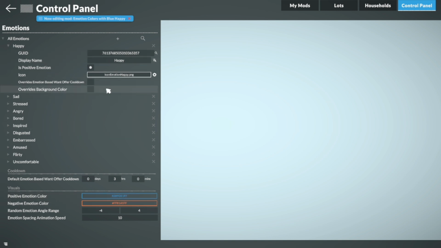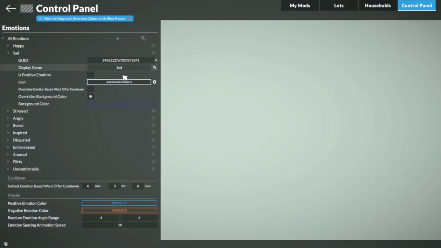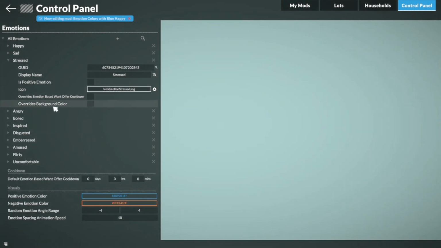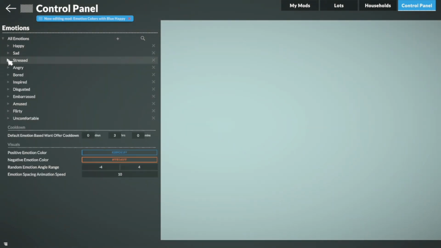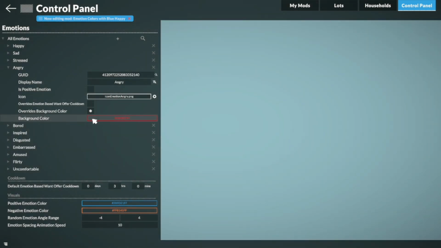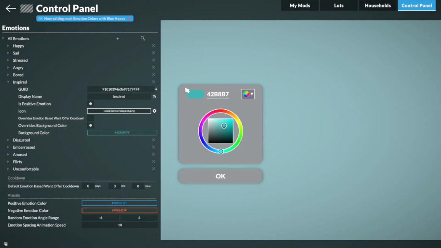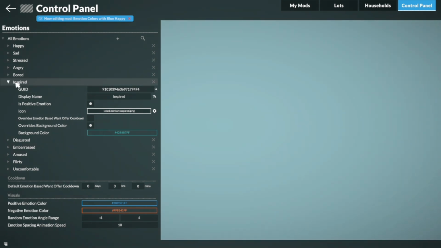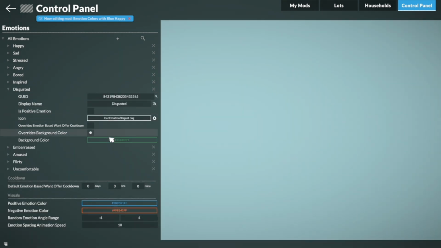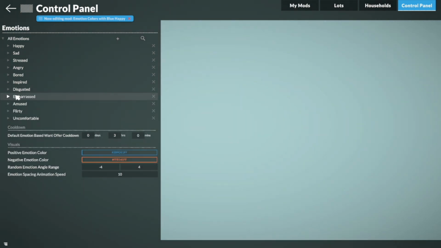So happy I kept the same as it was. Happy is blue. Sad, I made this dark blue color. Stressed, I did not override the background color. So stressed is going to be this color orange. And happy and stressed are the 2 that I left the original colors. Angry, I chose this bright red. Bored, I chose gray for that one. Inspired, I did a nice turquoise color. Disgusted, I chose green for this one.